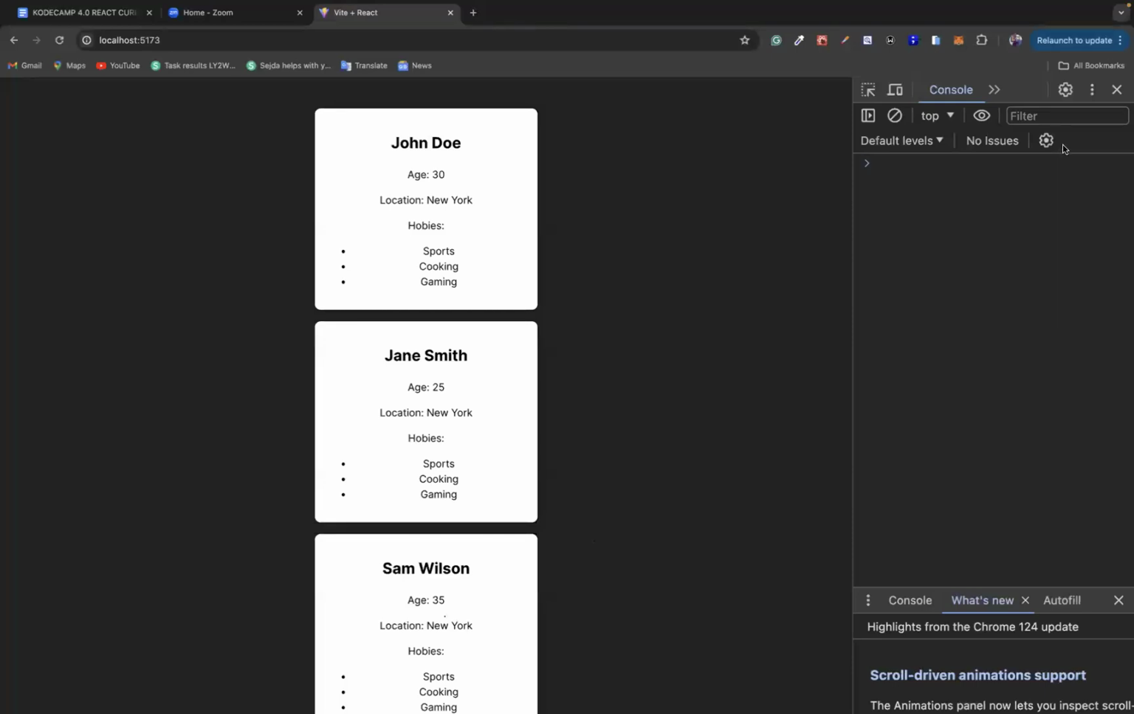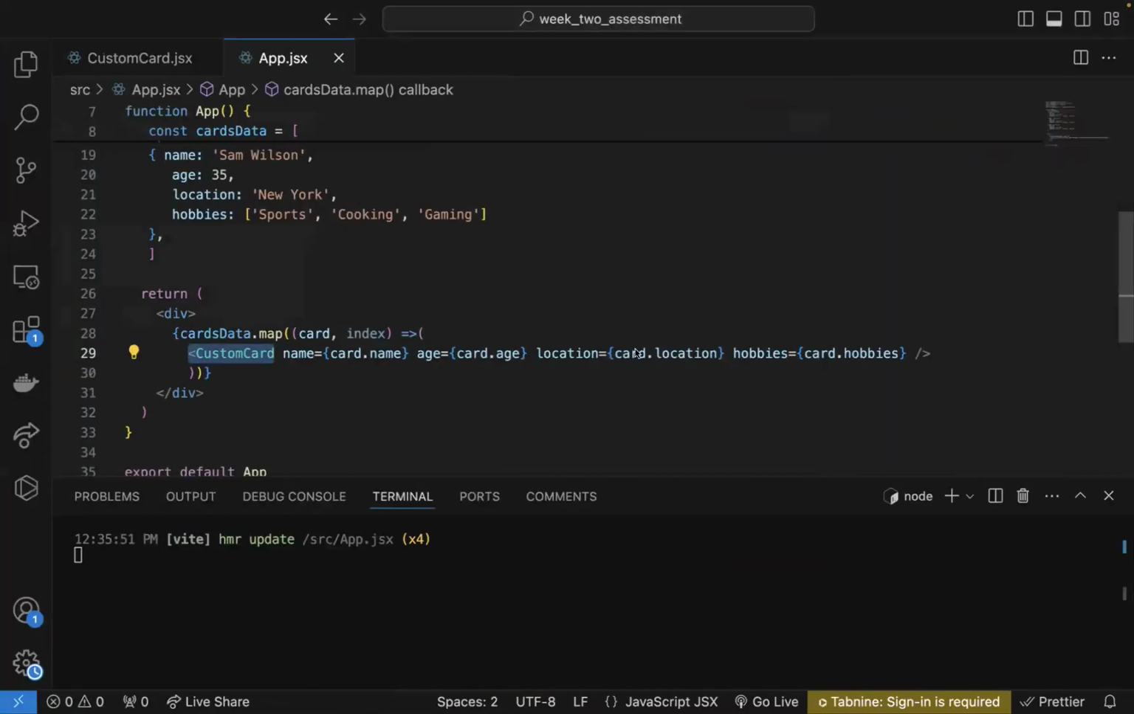Yes, exactly. So it displays based on the number of objects that are in that array. So you see the 3 hobbies are appearing here now: sports, cooking, gaming. Why they are appearing like this is because we are now passing an array for hobbies. Do you follow? We are passing an array for hobbies.